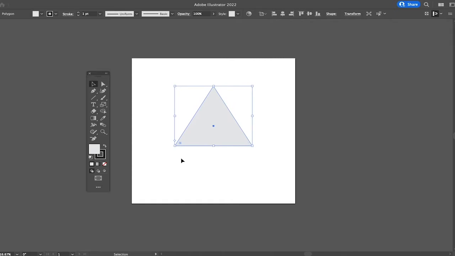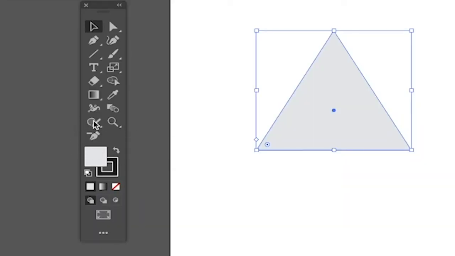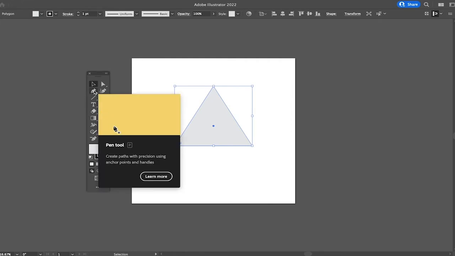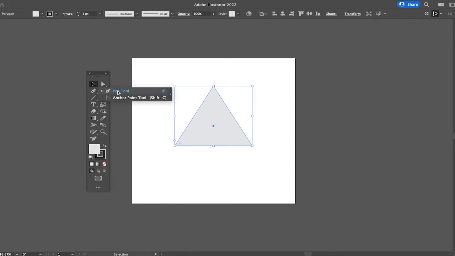Now to delete an anchor point in Adobe Illustrator, you would first have to select the Delete Anchor Point tool and then simply click on the anchor that you would like to remove. The Delete Anchor Point tool looks like this here, and you can find that in your toolbar. In my case it is located here, but in your case it might be located here under the pen tool. To verify that, you could just right click on your pen tool and you will see the other tools that are located under the pen tool.